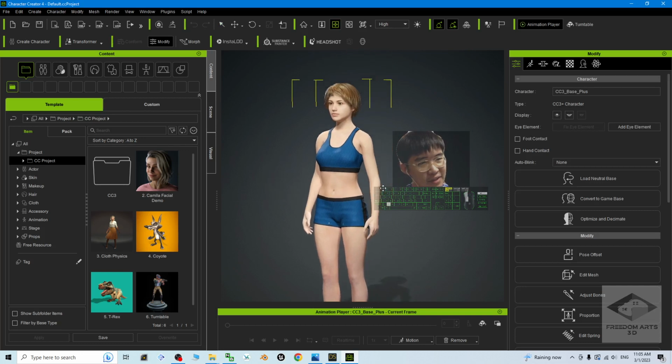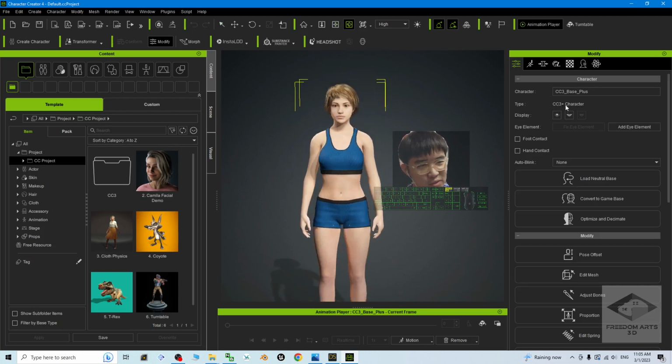Right, now you can see it has already converted to become the CC3+ character, and this software is Character Creator 4.2 for today. This is the latest update of Character Creator 4. This is Character Creator 4.2, always remember.